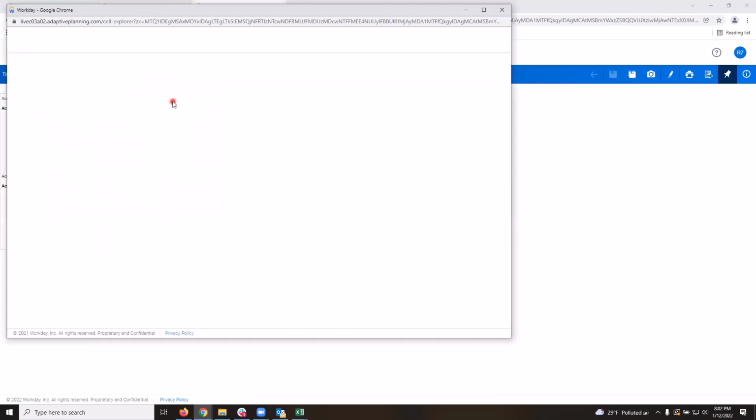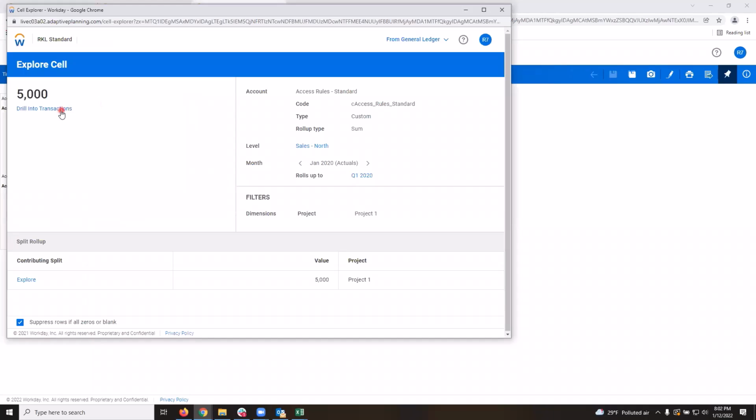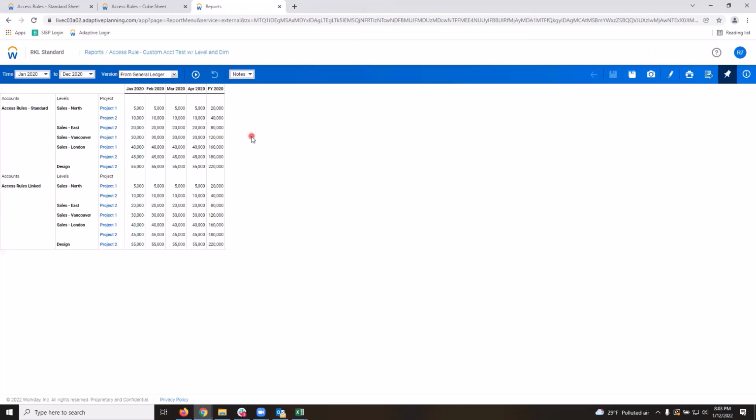Now I can drill in and explore this as well in the report. And if I try to drill into transactions, I'm going to get this same exact message. Now, what's interesting about the matrix report side is if I don't have the project dimension present anywhere on this report, and I just have the accounts.